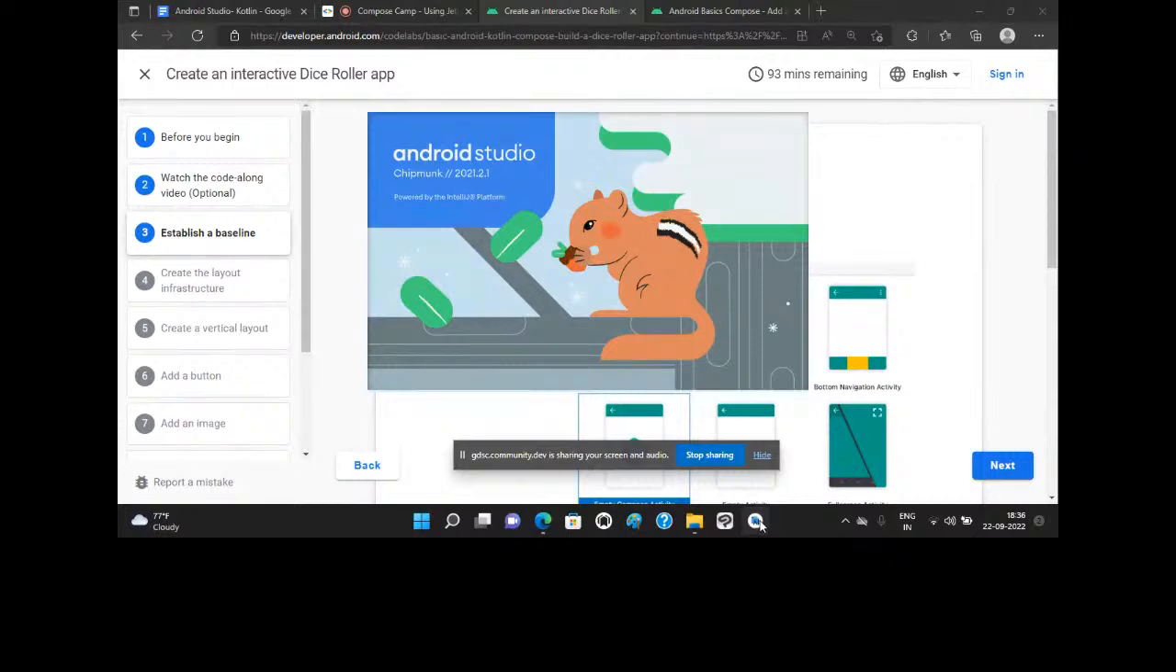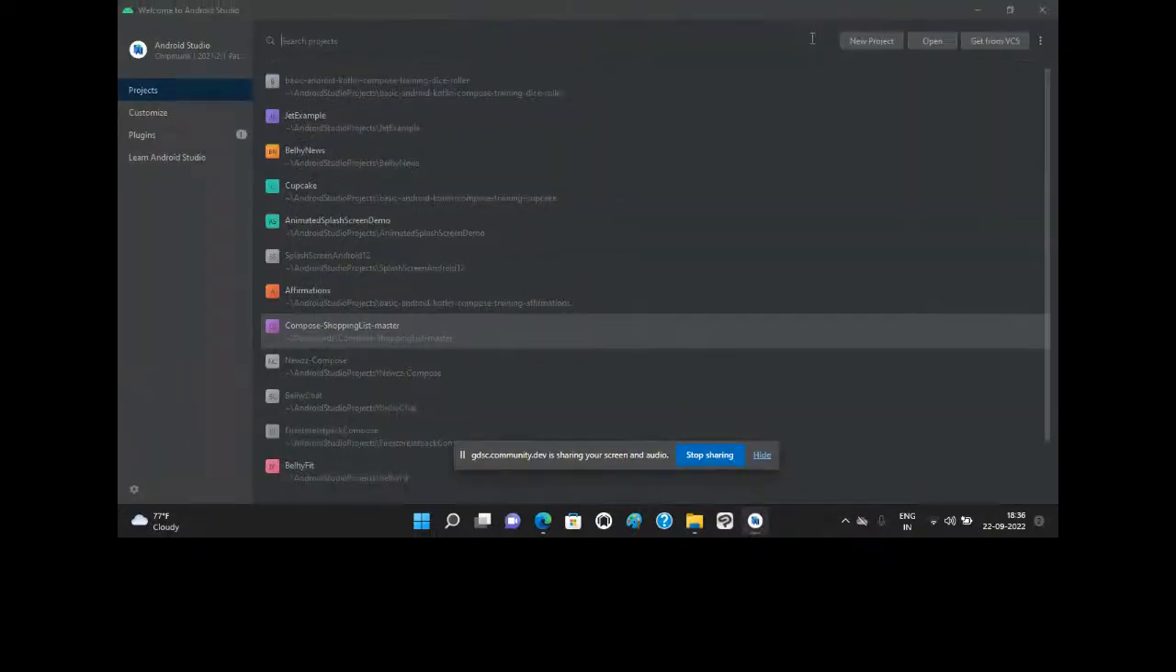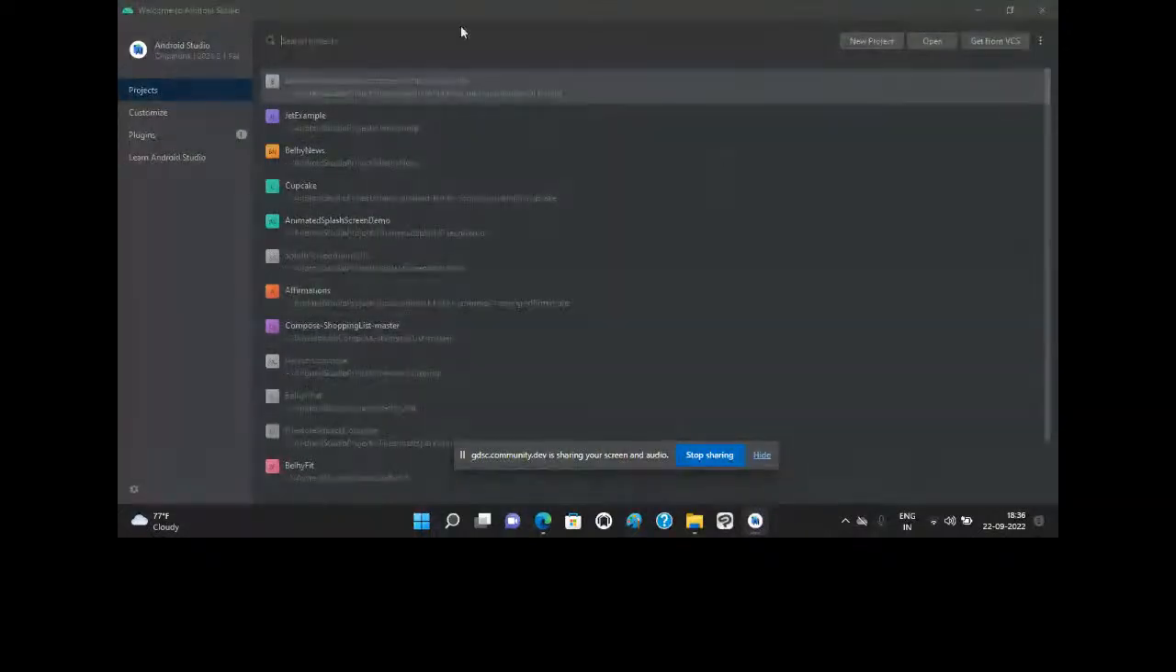Okay, Android Studio is just booting up right now. Okay, it opened. Everyone is able to see the Android Studio start page, right?